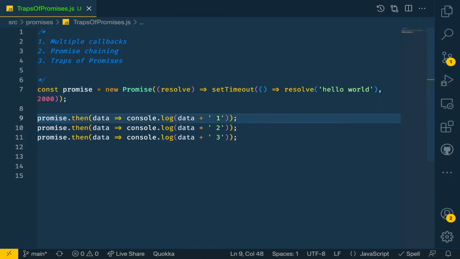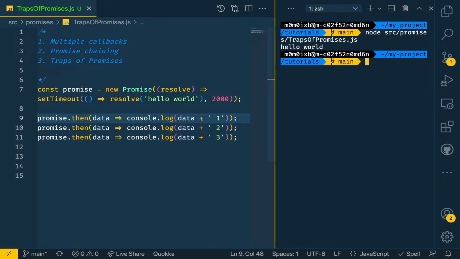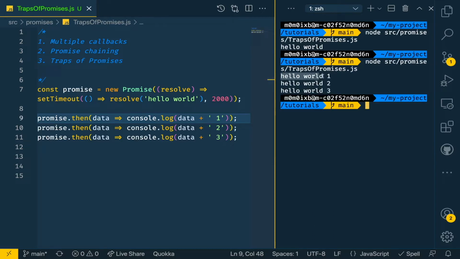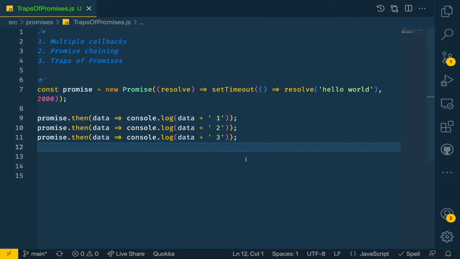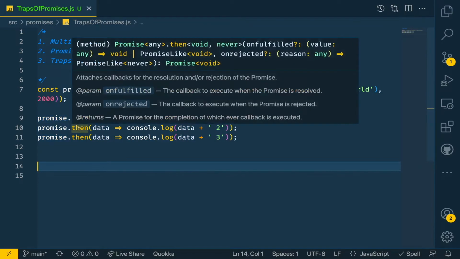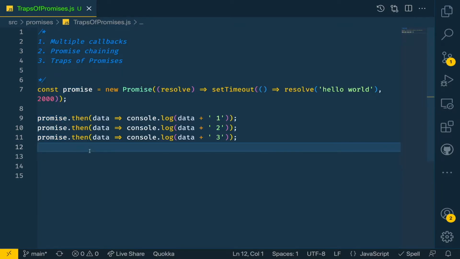It's up to us how many times we want to resolve a promise using then. If I run this, all should get resolved, and we should get the values hello world 1, 2 and 3. So let me run this and see what happens. Yes, we are getting 3 values, exactly what we were discussing. Moving forward, one thing we got to know here is that a promise can be resolved as many times as we want. We can attach multiple callbacks to a single promise using then. These are different callbacks, but we are attaching them to the same promise using different then.